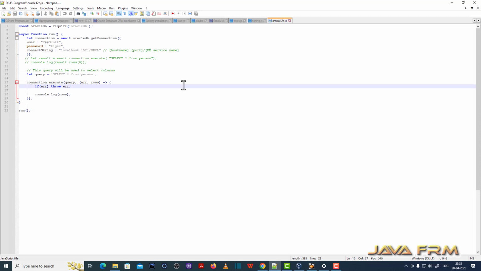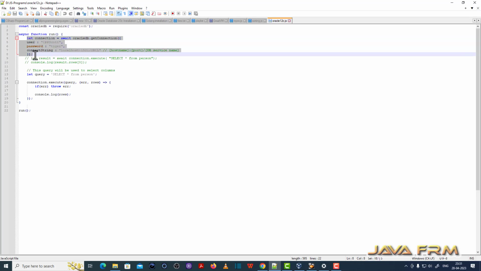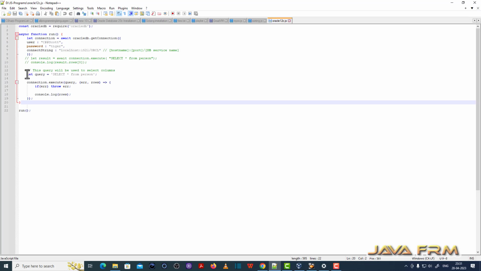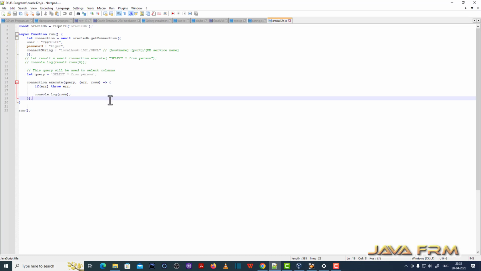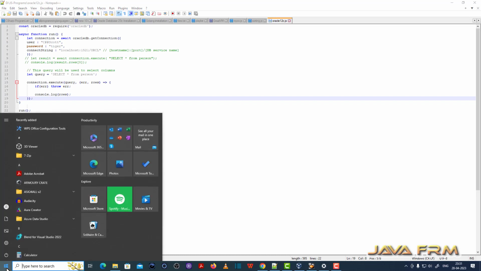So this is the logic to connect Oracle Database 12c. You can see this requires the package called oracledb, Node.js package called oracledb. This program contains one connection string, that is database URL with username and password. Using that we are going to connect the database and fetch the records of person table and display the record in console. Okay, so this is simple logic only.